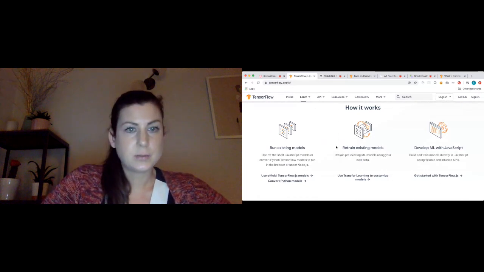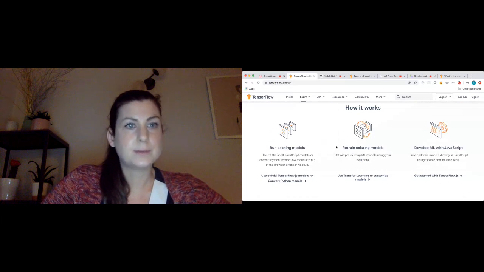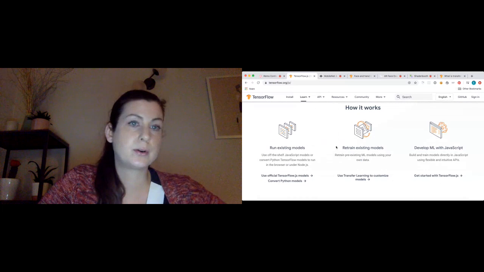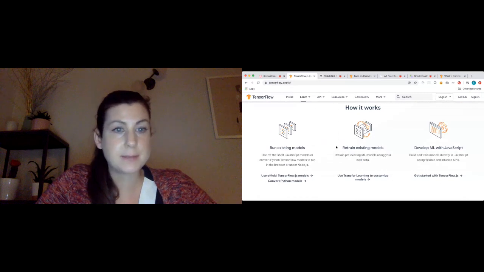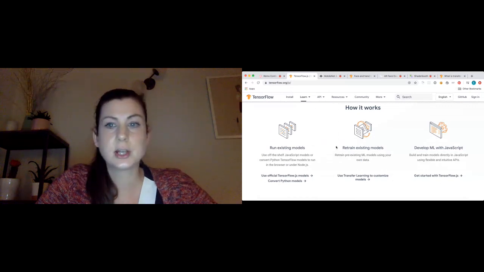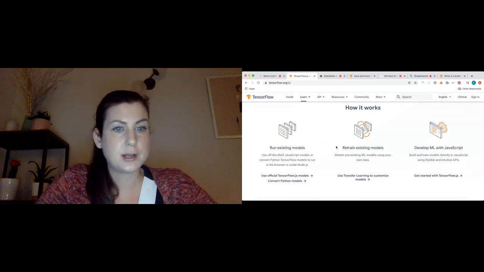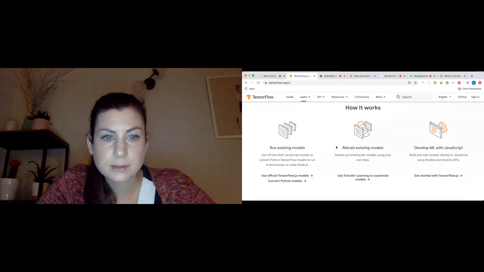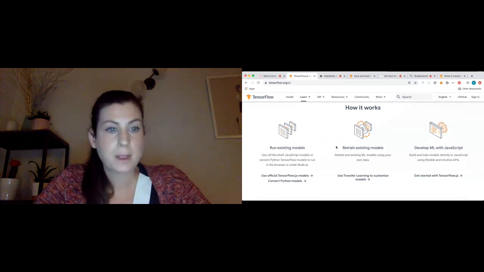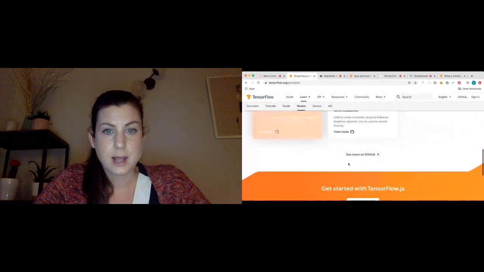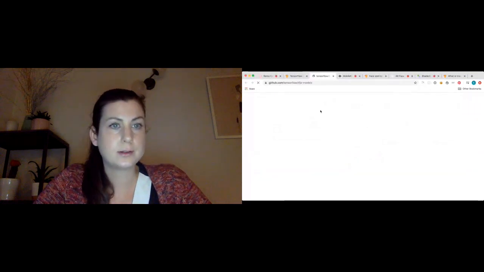So I'm going to show you what models are available. The official TensorFlow JS website is tensorflow.org/JS. And if you go to models here, this will show you which ones are available. You have ones for image classification, object detection, and body segmentation, which is finding parts of the human in real time. There's also stuff for processing text and language, speech recognition, and you can see all those on this GitHub here.